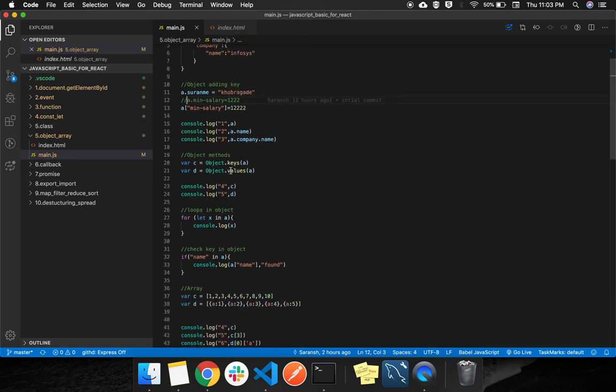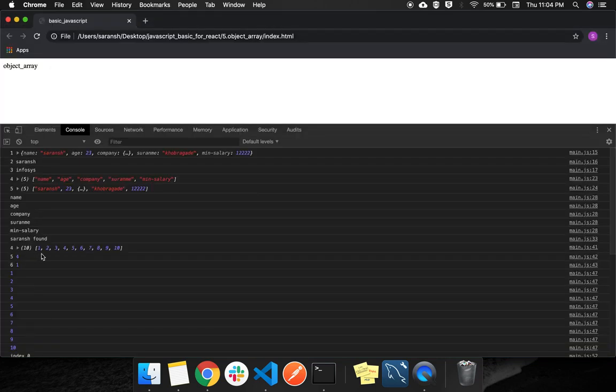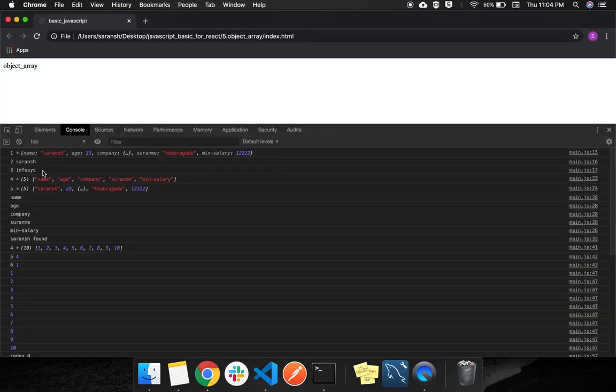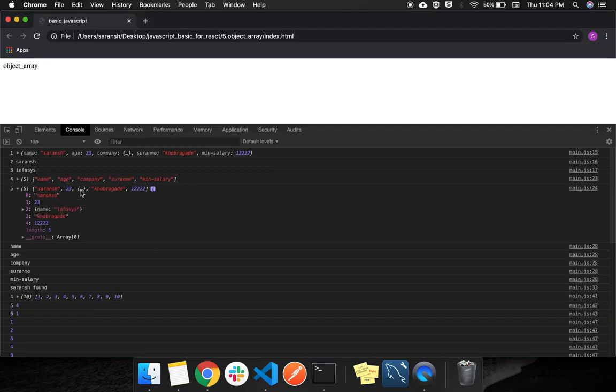There are two types of methods. With Object.keys you can get all the keys. We can see 4. There are all the keys here. With Object.values, you get all the values. There are all the values for all the keys.